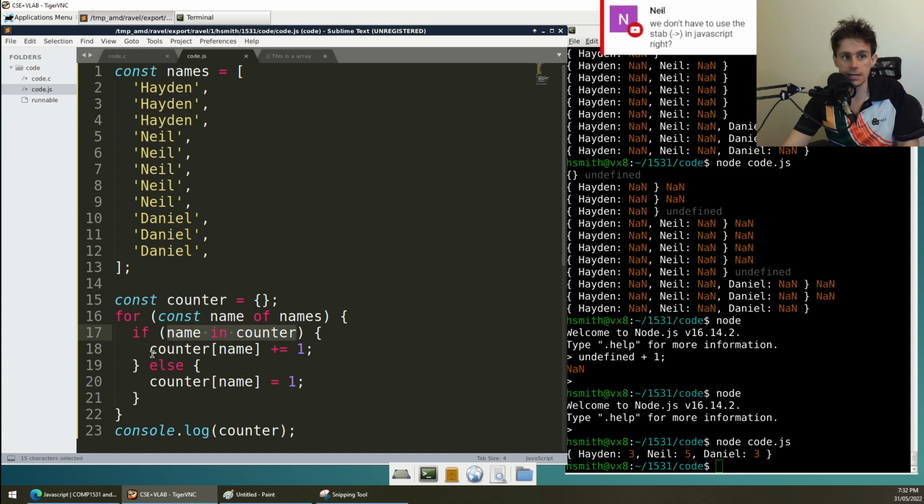And if the answer is yes, then I go, great. It's already in there. I can just increment it because it exists. It's not undefined. But if it's not in there, I can just go and set it to be 1. I'm sure there's a smart language out there that could figure this out.